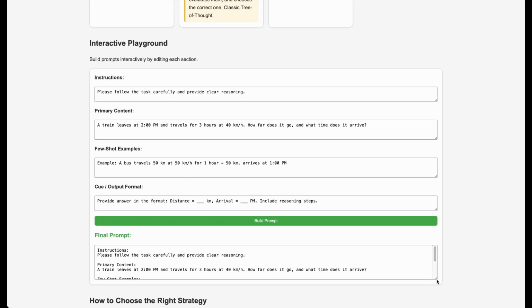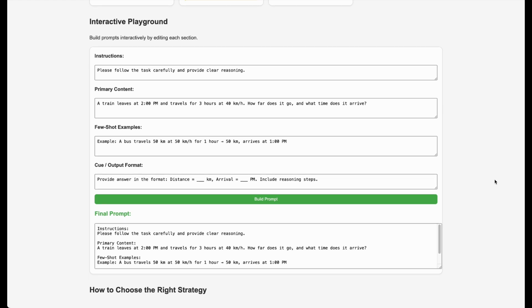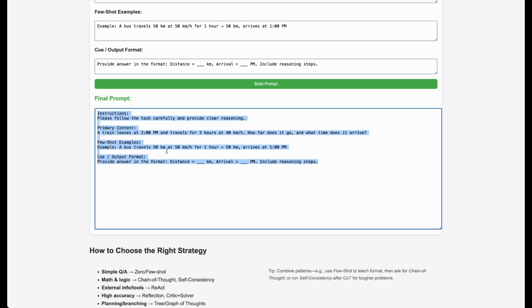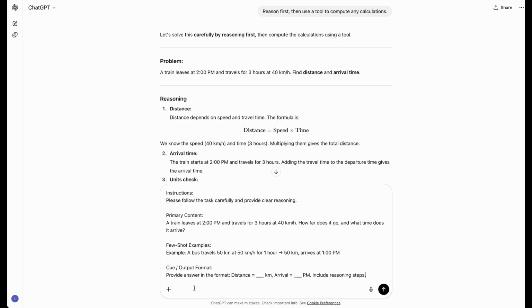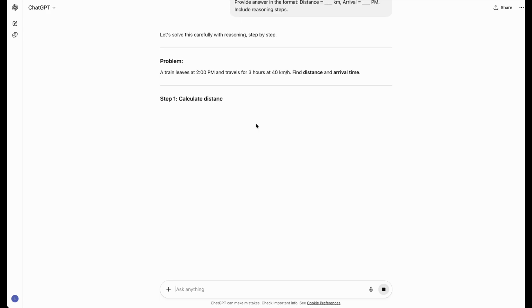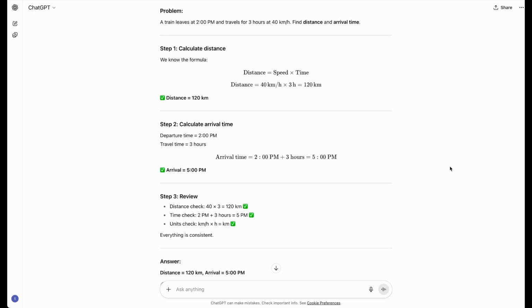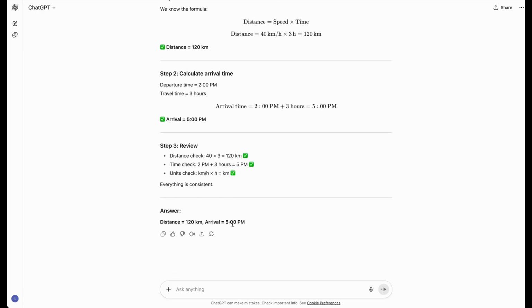So now let me build this one. If you see here, I have this complete final prompt ready. There is an instruction that says follow the task carefully and provide clear reasoning. And then this is the content, and I provided some samples, and I'm saying this is the output format. Now let me provide it here. So now it is going to follow the instructions step by step, and finally it is giving me the answer in the format that I wanted.